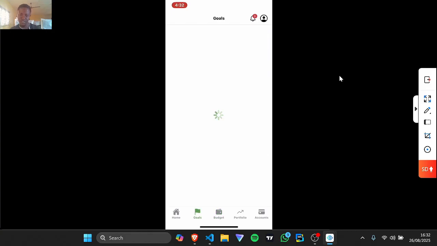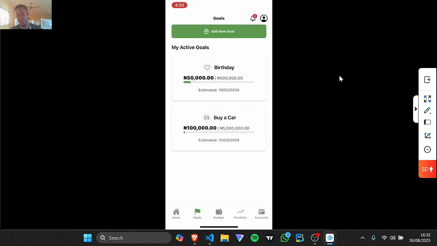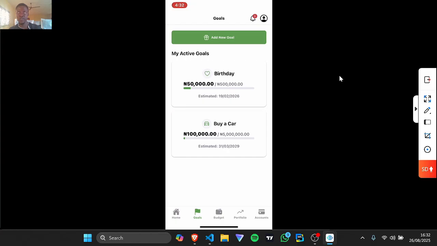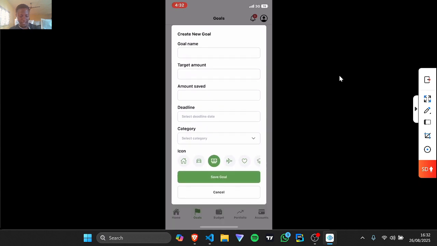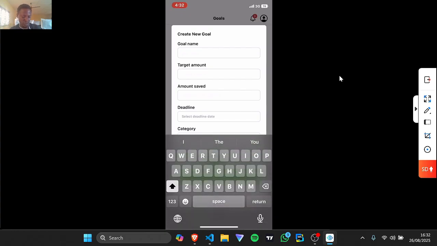Goals work the same way. Let's say you have a goal, you want to build a house, or have a birthday party, depending on any of the goals you want to achieve. You can create a goal, put in the goal name, the target amount you are aiming for, and the deadline, like if you want to save towards a particular goal. Let's say I want to buy a new laptop.